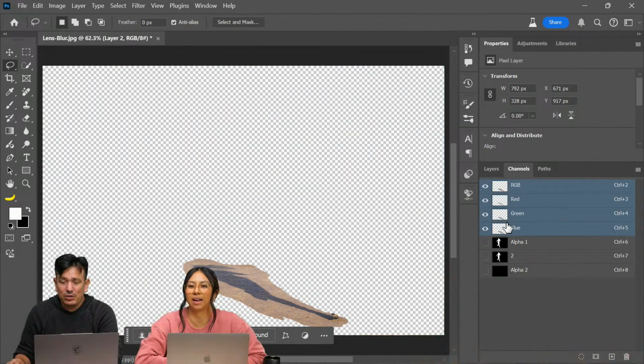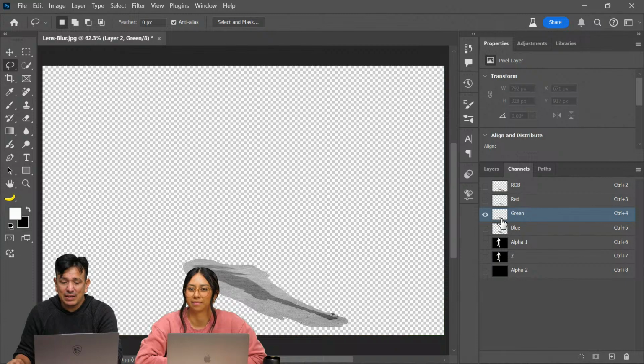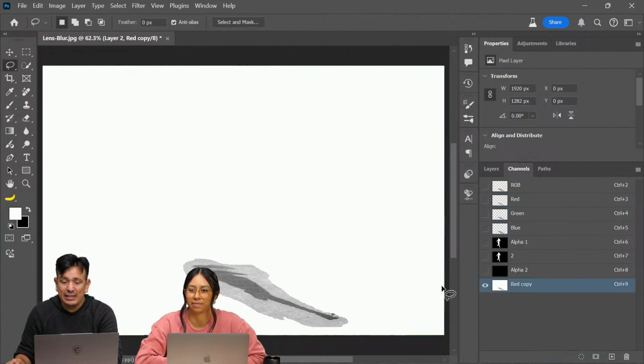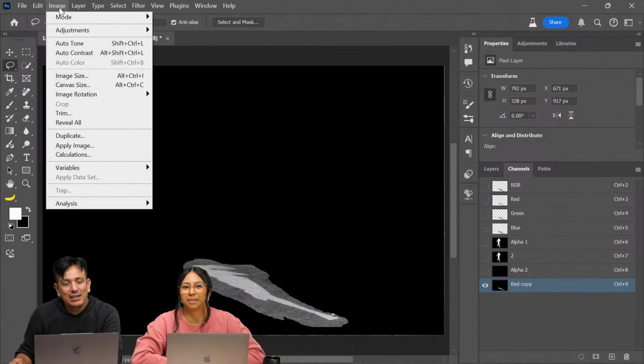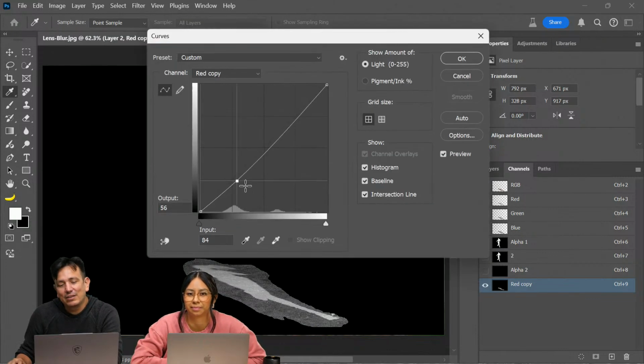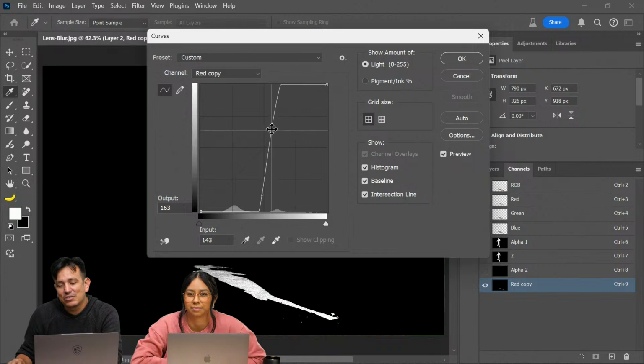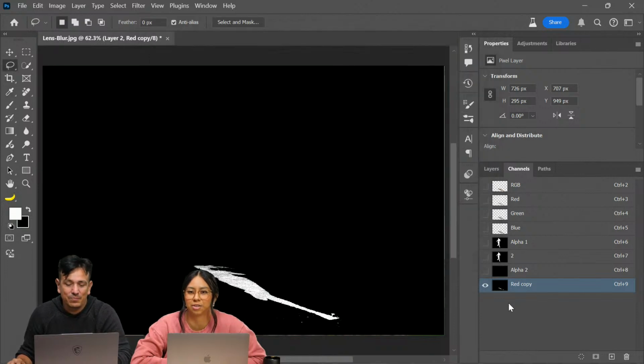That's our shadow. Okay. I'm gonna go into the channels and find the channel that's got the most contrast between the shadow and the ground. It looks like it's the red channel. Duplicate that. Control I, Command I to invert because we want the shadow to be white. We don't have to do curves. You can do whatever, as long as the shadow stays white, it works. That's our shadow. That's great.